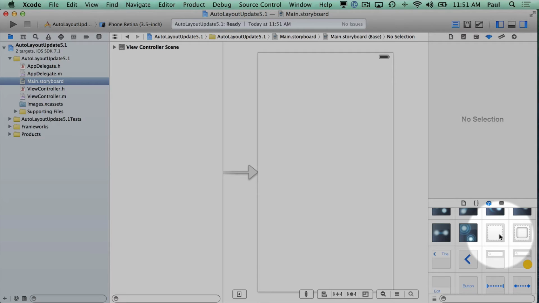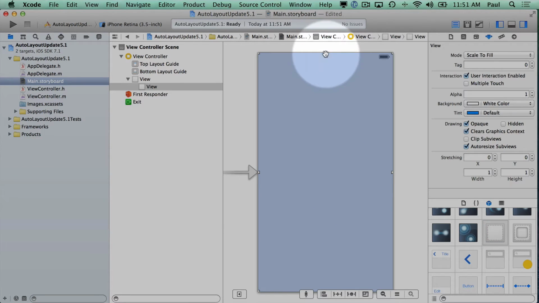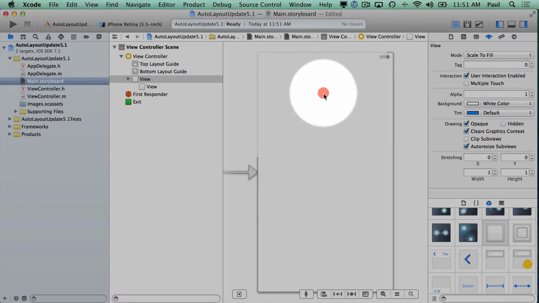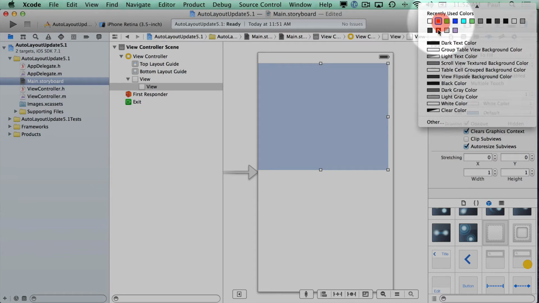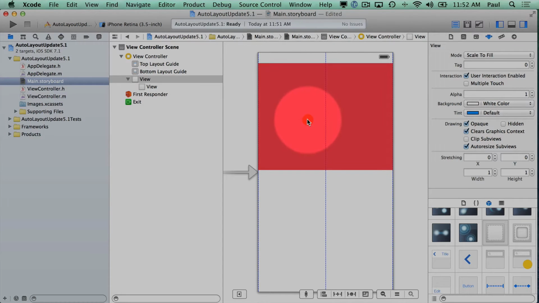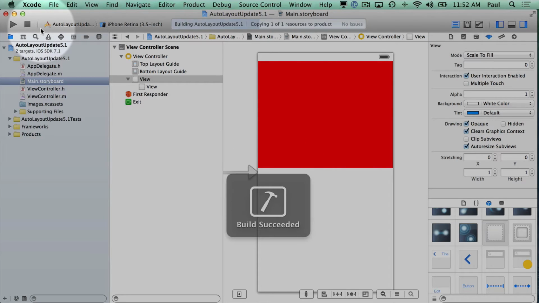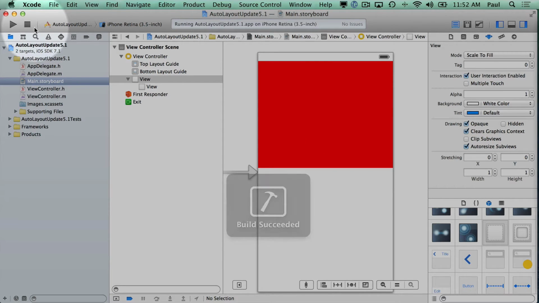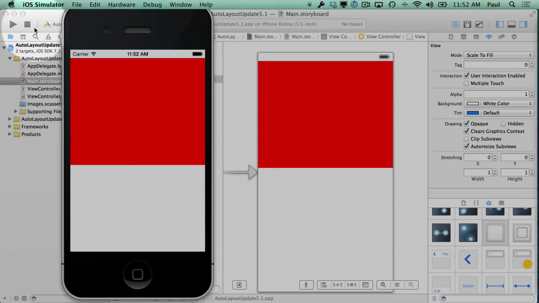All we need to do to reproduce that bug is to drag out a view. And we can just position it here. I'll make it so it's smaller than my screen. And we're going to color it a certain color. So we'll make this one red, just so it stands out. And I want to position it right here. Now, if I were to run the app right now, I hit the hotkey Command R, it will start the iPhone app. And now we see that we've got the proper layout.